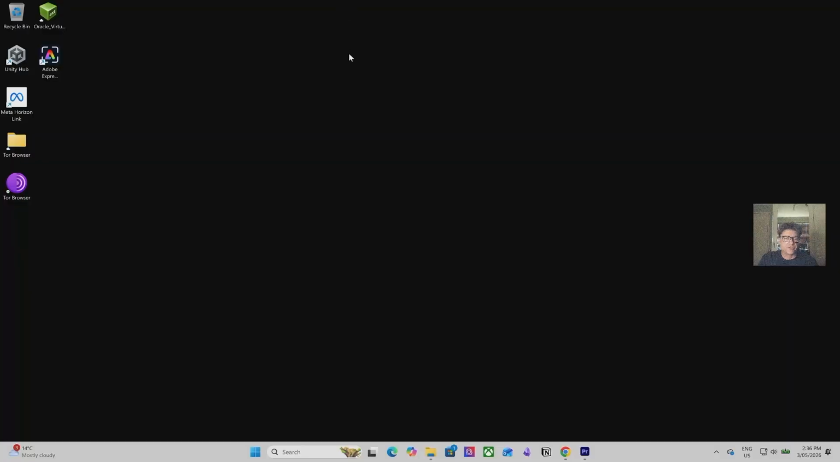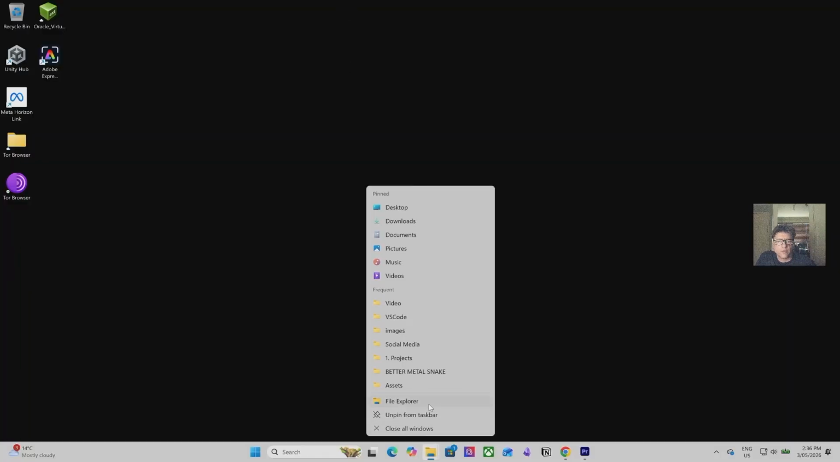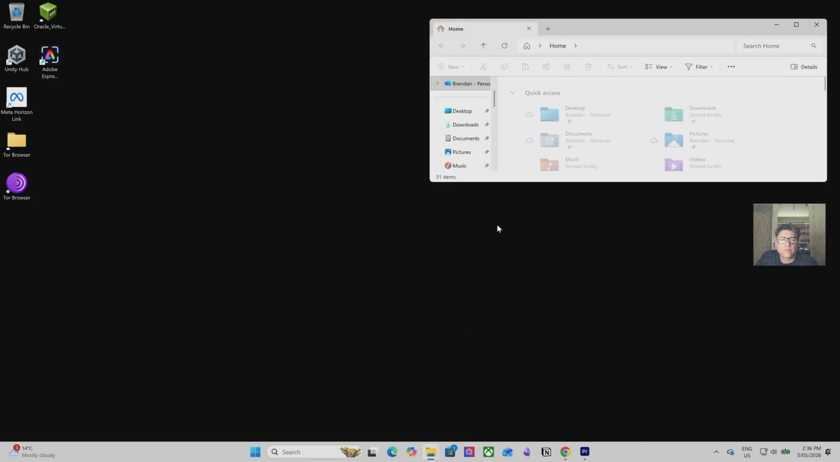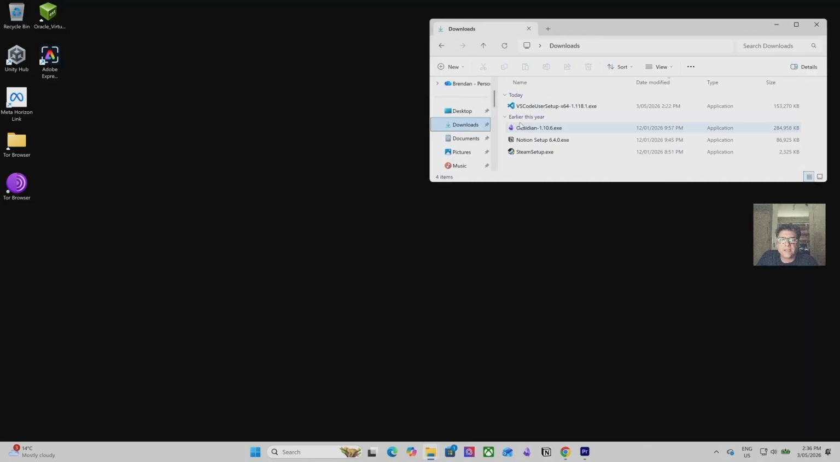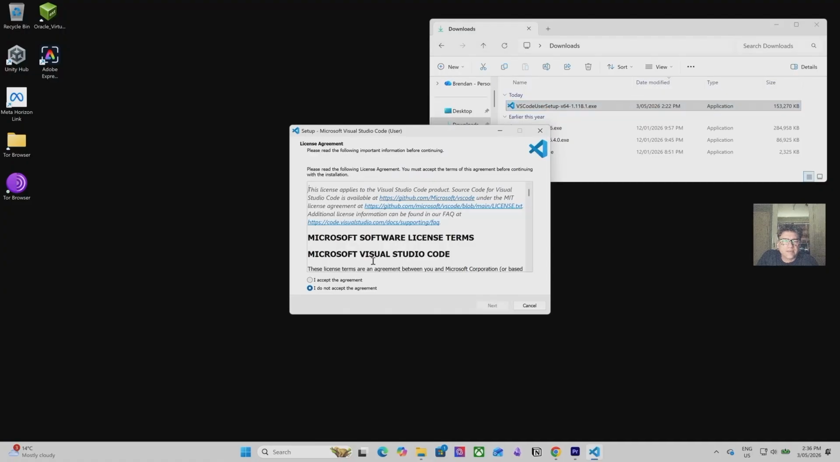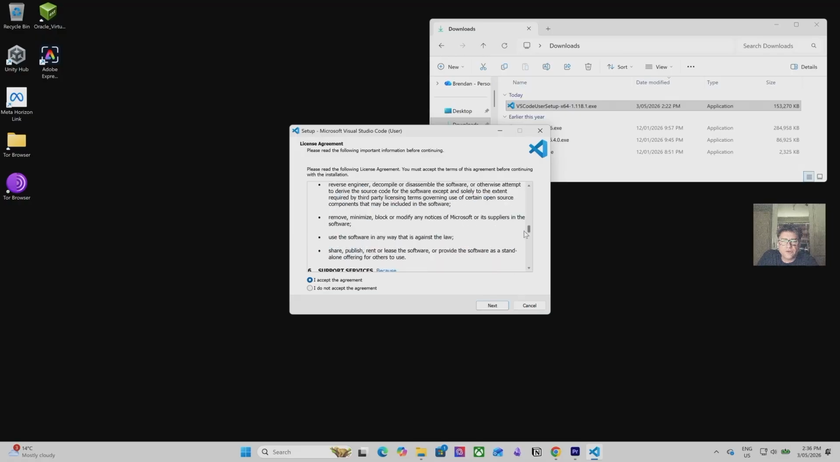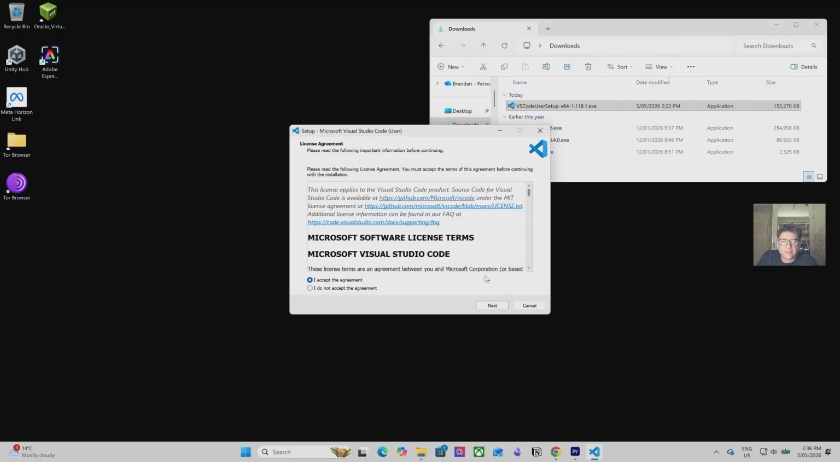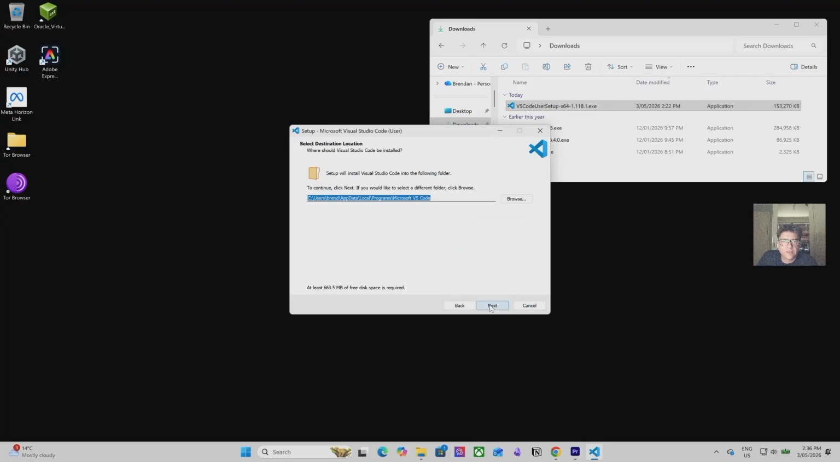Now we want to install Visual Studio Code, so let's find it. I'm going to go into File Explorer. I'm going to go to my downloads folder where I downloaded it, and I'm going to double click on it. Accept the agreement. You can read it if you want. That's your choice. I personally am just going to sign my soul and my firstborn child away to Microsoft.